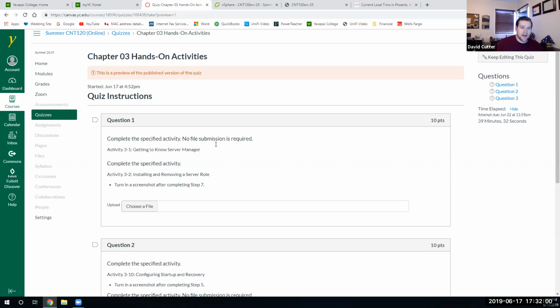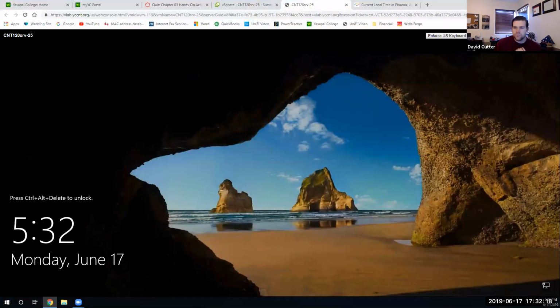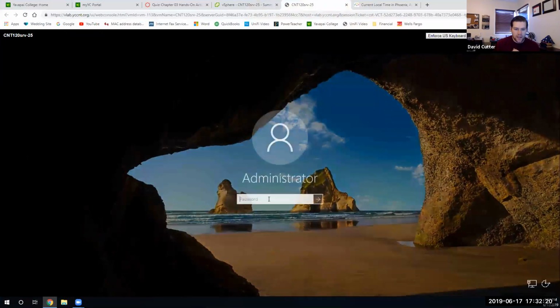This activity 3-1, there's no screenshot for it, no file submission for it, but it is definitely one you want to be doing to get yourself familiar with that. So we'll take a look. Basically, you're just going to be opening Server Manager. Oops, there we go. Jump into my server here real quick.